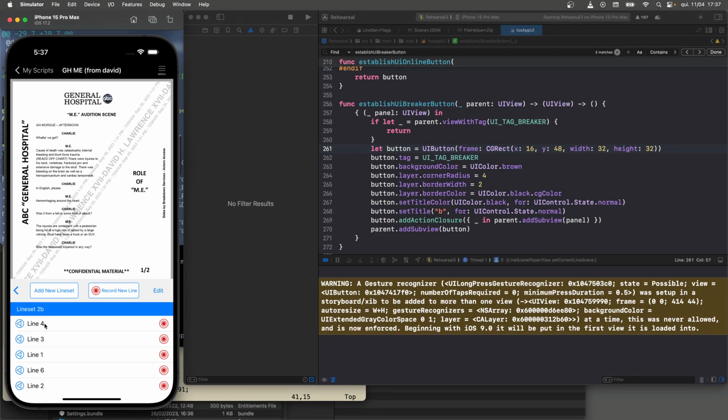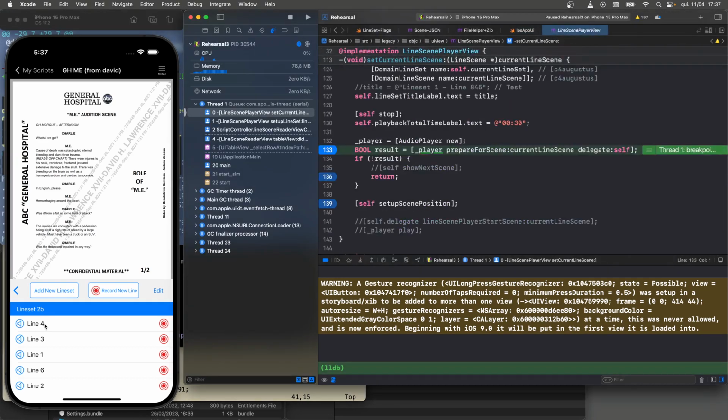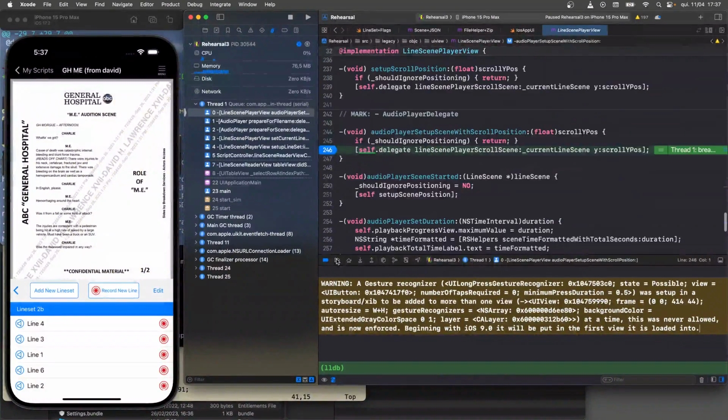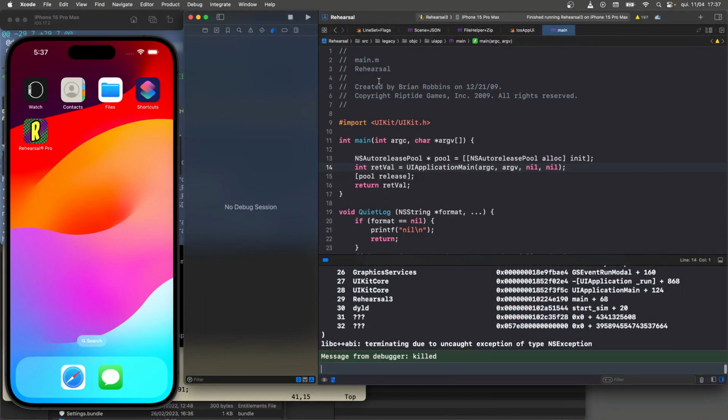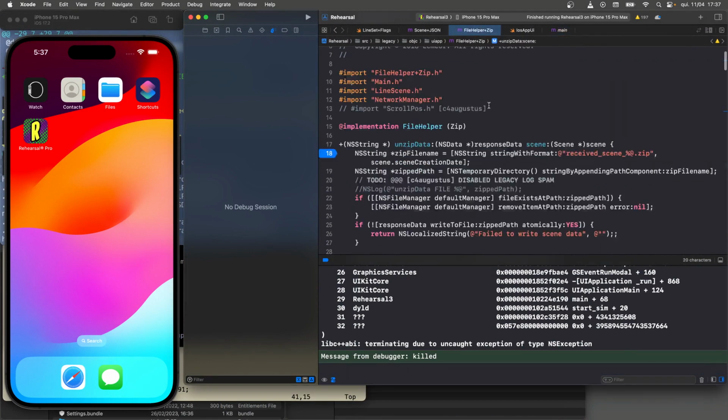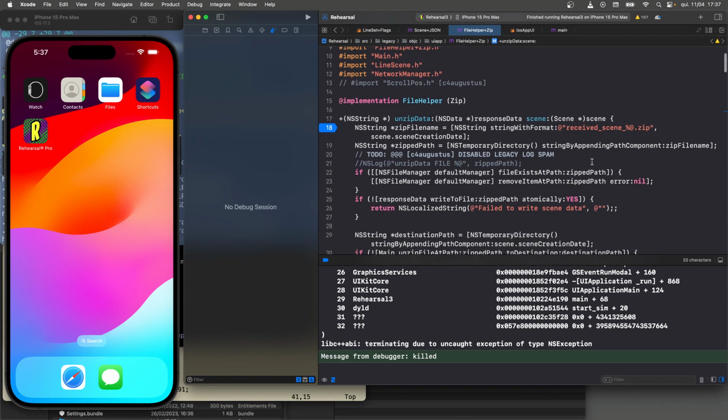Why didn't it do that? We go to line 4. Huh. I think I'm probably dealing with deleted files again, or code that's commented out. File helper zip, unzip data. Why is unzip data not being called? It's not getting called at all. What the hell? Seen in zip file. I'm missing something here.